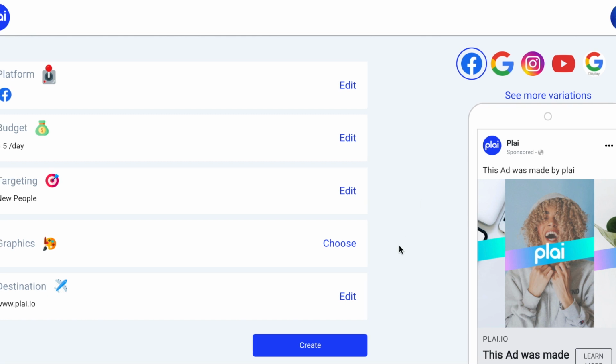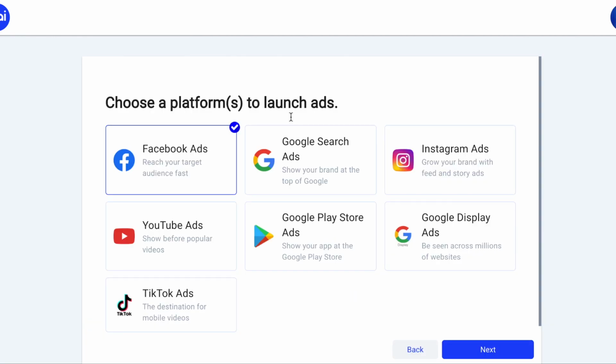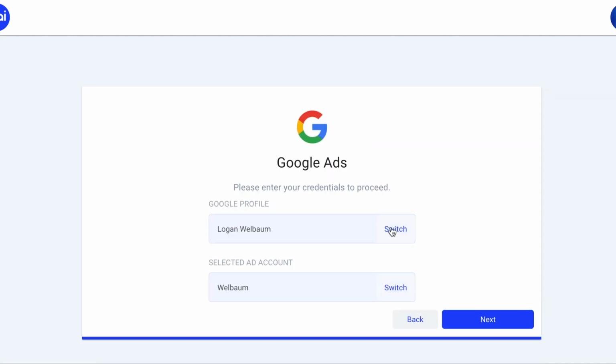Hi, I'm going to be showing you how you can connect all your different ad accounts to Plai in just a few taps. To start, we're going to be looking at Google Ads, and we'll get into Facebook ads and Instagram ads next. To start, there's just really two steps.